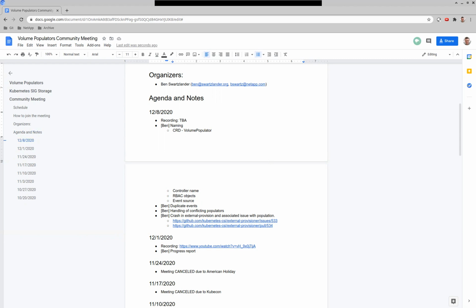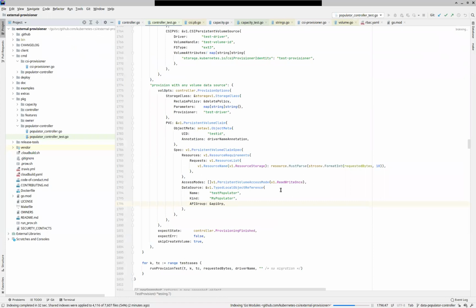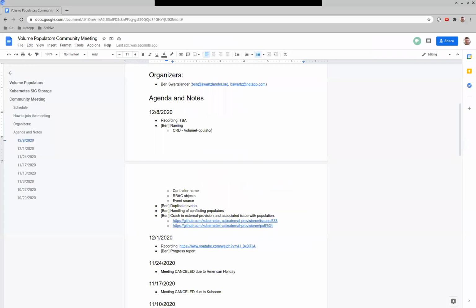The name of the controller: my working name has just been Populator Controller, but that seems like a really weird name. So I wanted to discuss with you, for this central controller that will be looking at all the PVCs and generating events on the ones that don't have data sources that match something that will probably get populated, what should we call this? This is called Populator Controller right now, and I'm not thrilled with that name. Maybe I just don't have a better one.